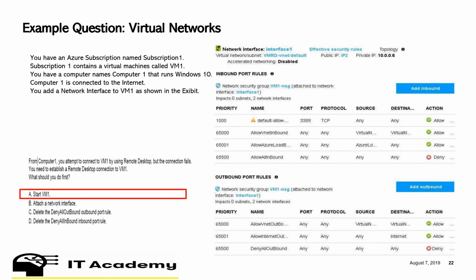So we know that attaching a network interface isn't going to help us. We know our deny all outbound and deny all inbound rules are good. They're fit for purpose. That leaves us with the remaining option of starting the virtual machine. Now, unless I'm missing something when I look at this machine, what I can't see is the status of my virtual machine. I can't gauge that from this screenshot at all. But it's a safe assumption to make that it's the one thing that could break the solution. So starting the VM is the next logical step to do.